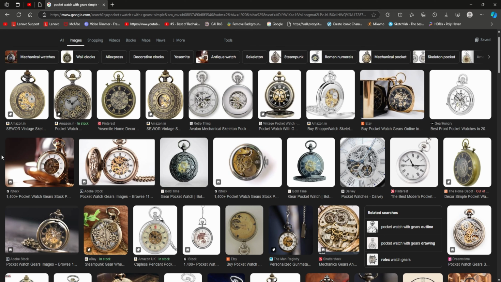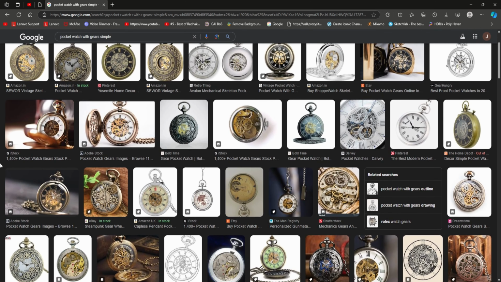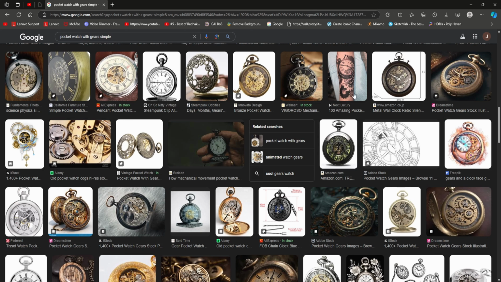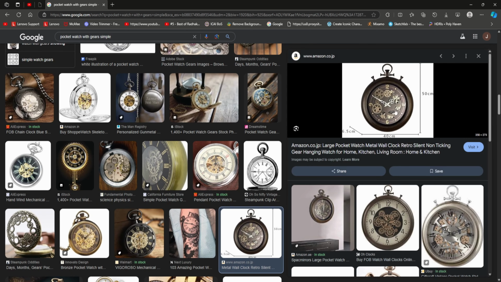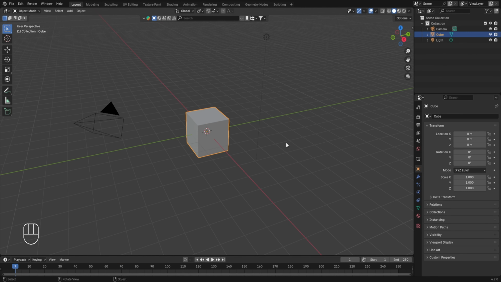And this is suggested not only for this pocket watch model, but also for any object that you wish to model in your Blender file, and it totally depends upon you which particular image you wish to choose for reference. And for now, I'm planning to choose this particular image as the reference image for the pocket watch. I will drop the link of this image in the description of this video so that you can download it from there.